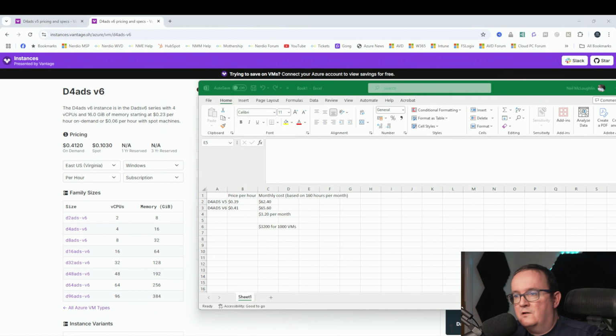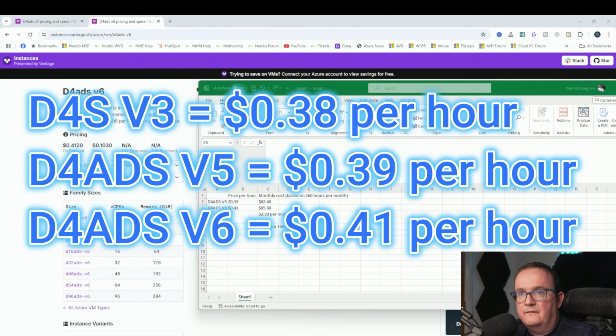Okay, so I've just done some calculations. I've got the cost off a website called Vantage. The price per hour for a default ADS V5 is 39 cents, okay, per hour. The price per hour for a default ADS V6 is actually 41 cents an hour, right? That's a difference of 3 cents per hour.